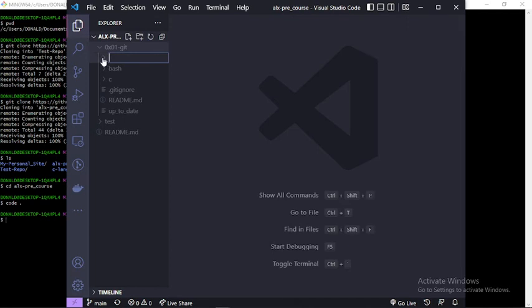And if you want to create a file, for example, this is a file. If you want to create this, you can come here and just type the file name and it will create it. That's why some of these tasks are easy on VS Code.